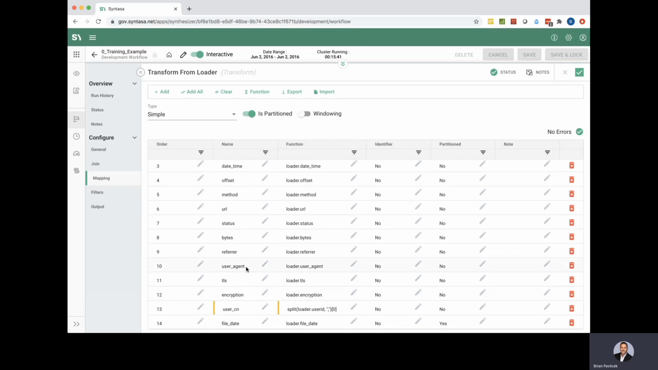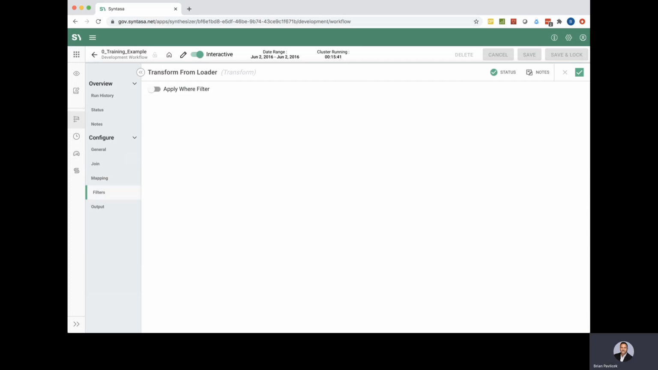And so now the mapping section is configured. We've got a new field defined in our mapping, and we can move forward. The next section is filters. This is where any required filters can be enabled. It's not going to be utilized for the training that we're doing right now, but we can talk through it just briefly.